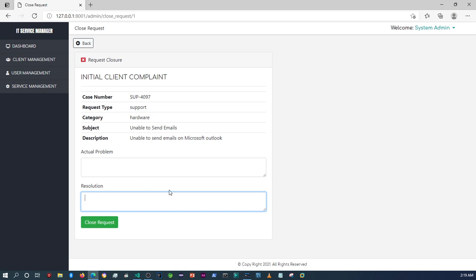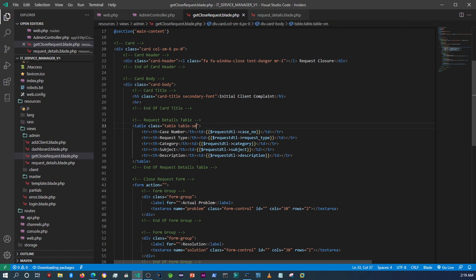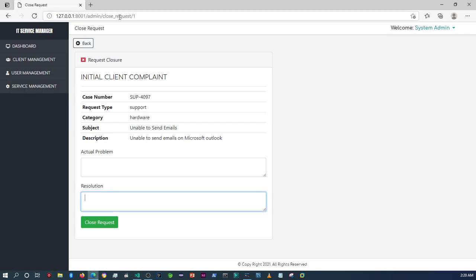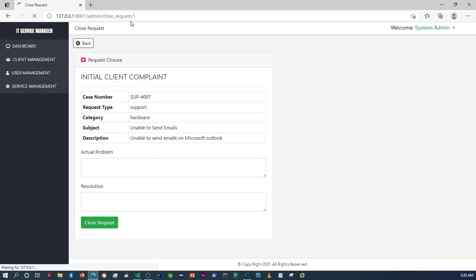The one last thing I think, let me just start the table itself. I'm gonna use a Bootstrap class for that, so I'll say table bordered. Okay, that's fine. And then I'm also gonna make it striped. So, all right, I think that's fine.